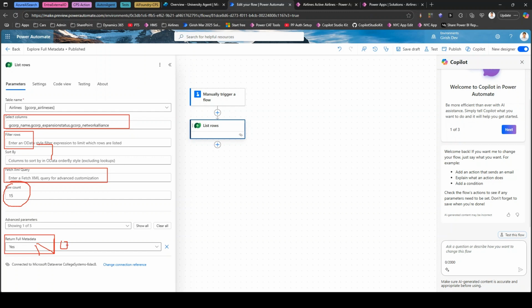So if you want to get all the OData related information, mark return full metadata as yes in your Power Automate flow.